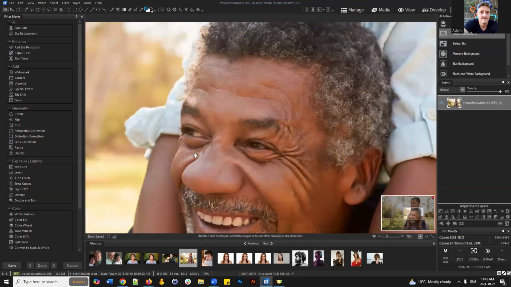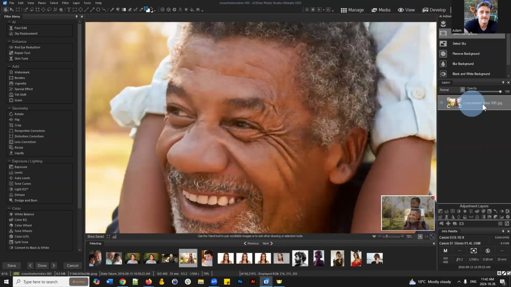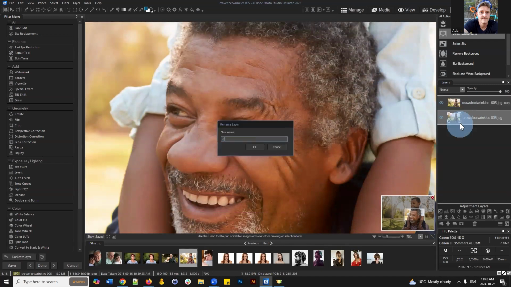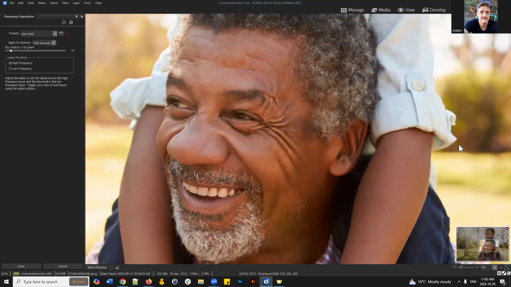Let's have a look at this guy's face as well as a means to addressing this issue. So I have my image here. What I'm going to do is, once again, duplicate my image. I'll just name my original. And then I'll go about frequency separating this particular side of the image here.